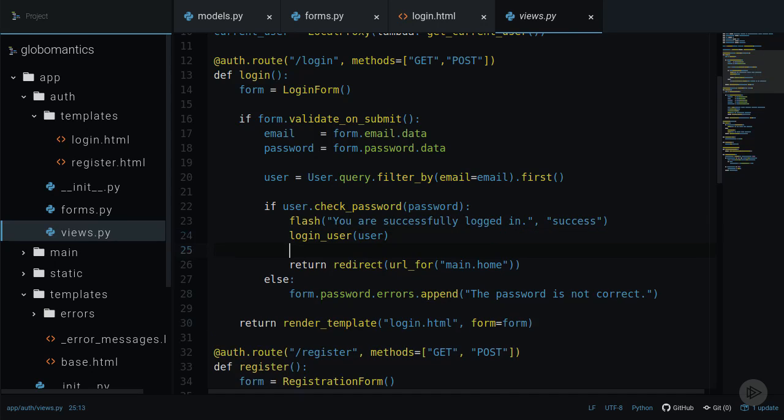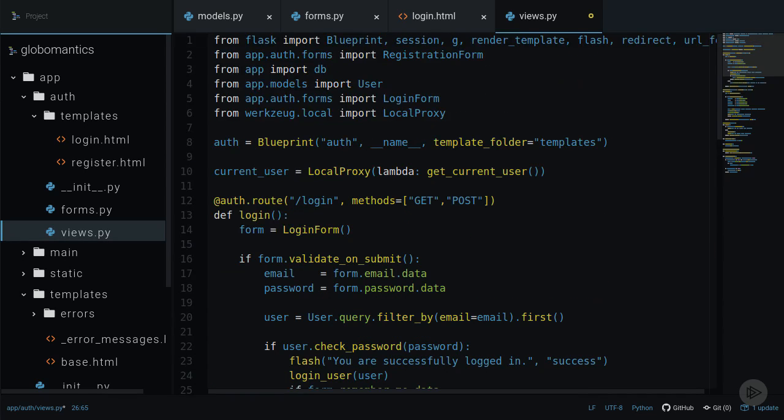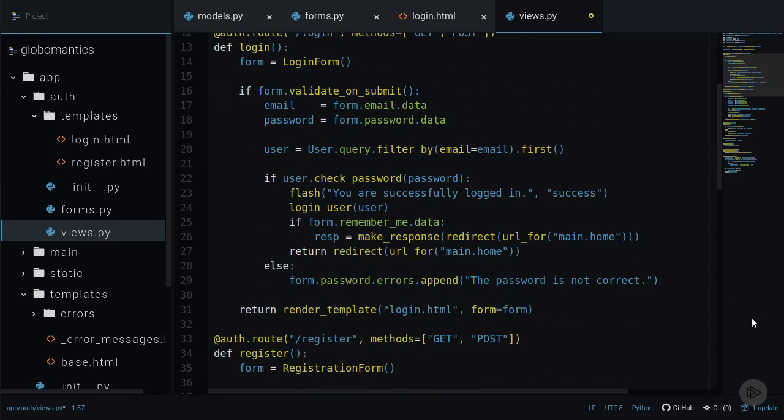After the user is logged in, we will check if the Remember Me checkbox is checked off. If it is, we will make a new response to the main home page. To create a response, I need to import the makeResponse method from Flask. So why did I create the response like this? Why not just return the redirect directly like we did here? That is because we need to send cookies to the browser, and the only way to do this in Flask is to attach it to the cookies header of the response.